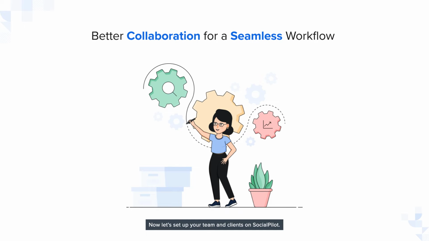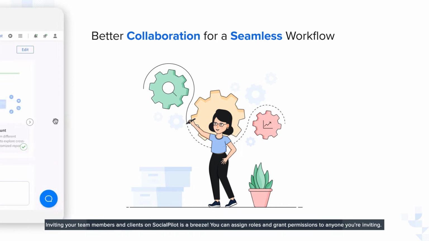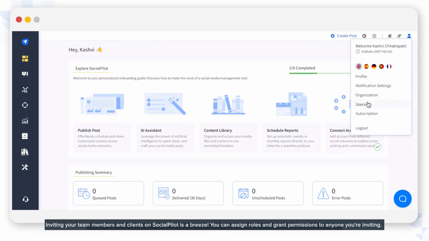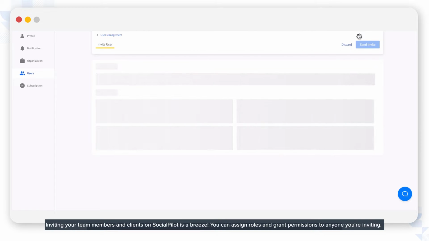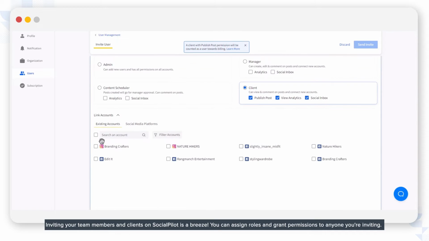Now let's set up your team and clients on SocialPilot. Our inbuilt collaboration features help you seamlessly onboard and collaborate with your team. Inviting your team members and clients on SocialPilot is a breeze. You can assign roles and grant permissions to anyone you're inviting.